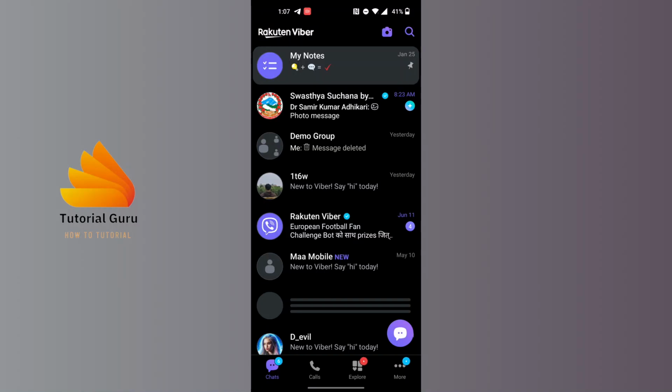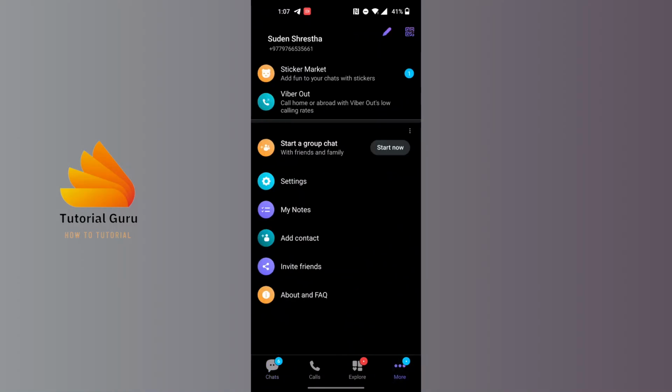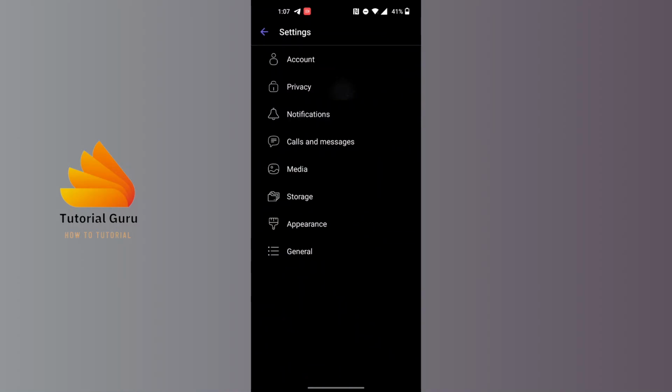And after opening your Viber app on your phone, guys, at the bottom right corner of the screen, you can see there's a three dotted icon available for us where it says more. Tap on the three dotted icon where it says more. And on this interface, you can see there is the settings. Tap on settings. And tap on privacy option available for us over here just below the account.